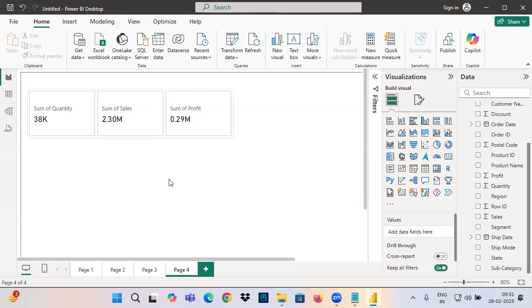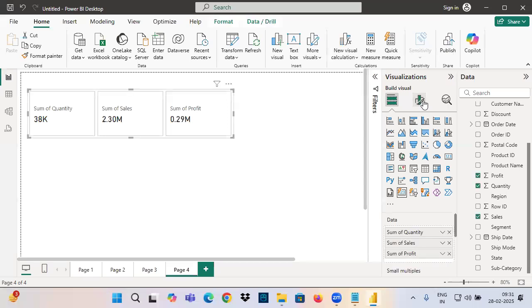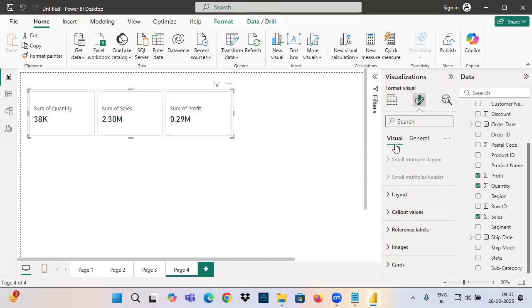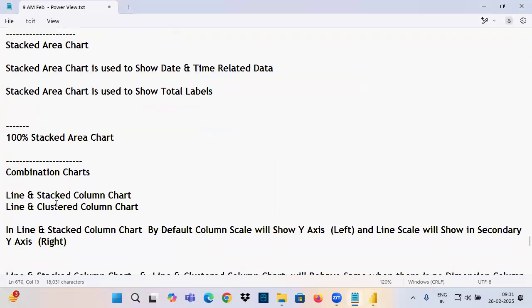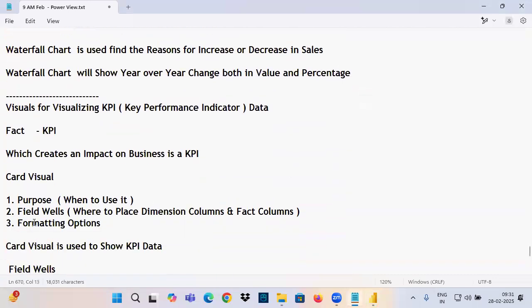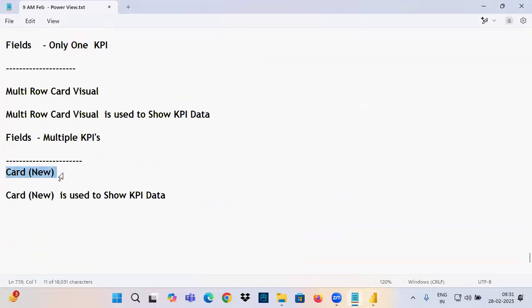I'm seeing this multi-row card, well and good. I don't want to do it, but have an idea what each formatting option will be. General formatting options are common for all the visuals. Card new is a visual which was added recently. Previously it was not there. The purpose of multi-row card and card new visual are both the same, but multi-row card has less formatting options. Card new visual has more formatting options, so you can make it more beautiful when compared to multi-row card.